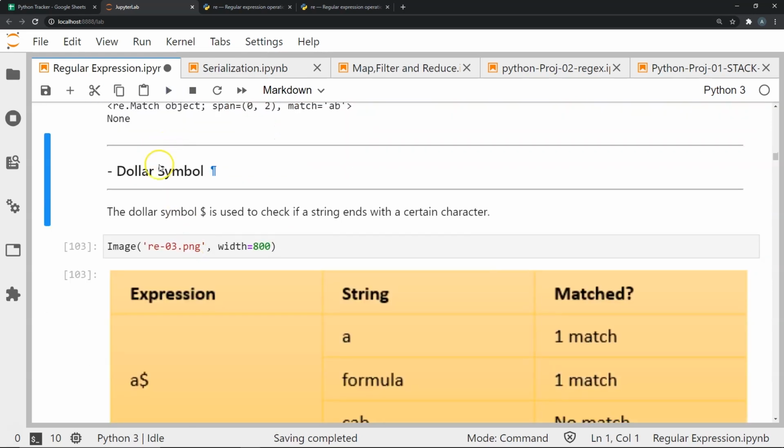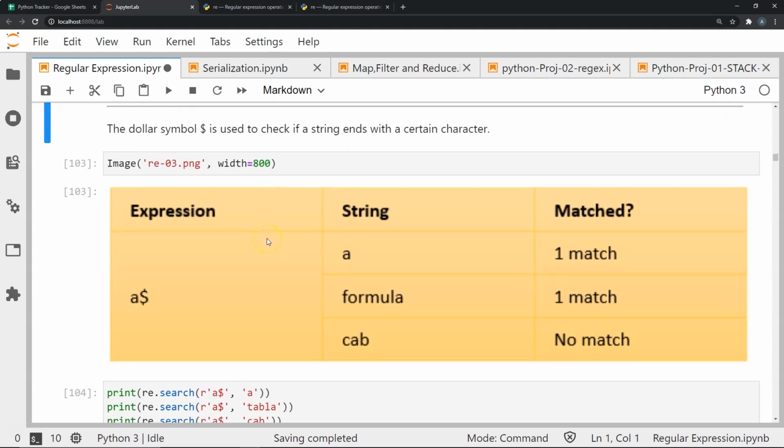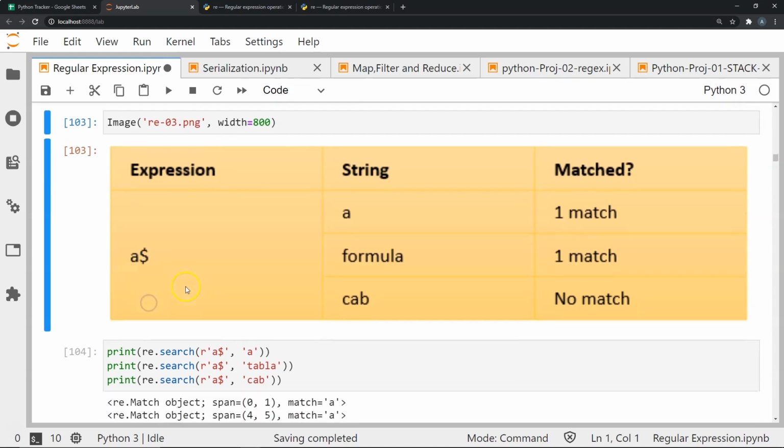The next symbol that we will come across is the dollar symbol. The dollar symbol that you can see here is used to check if a string ends with a certain character, and we have already seen how this is used in one of the earlier examples. This expression will check if the string ends with a.